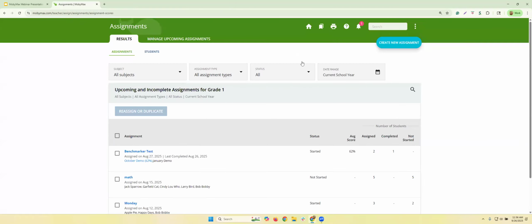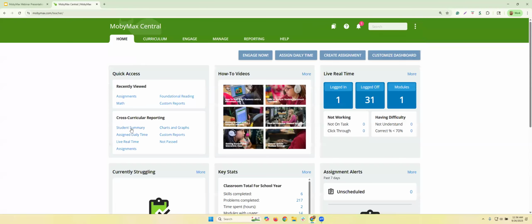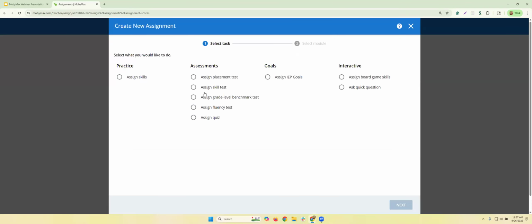All right, so that's how we assign skills. Very similar to assessments. We could go one of those three ways to get to assignments. But again, from the quick access, create new assignment, it would be the exact same process. So whether it's placement test, benchmarker, IEP goal, all of that you can assign from this screen.